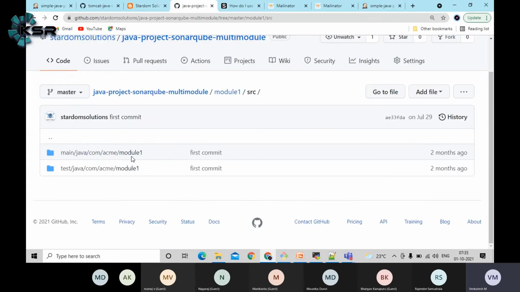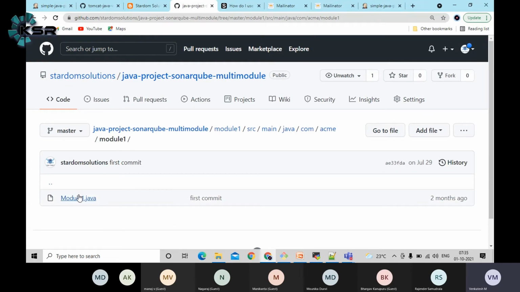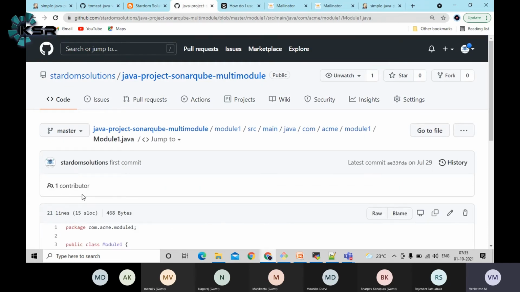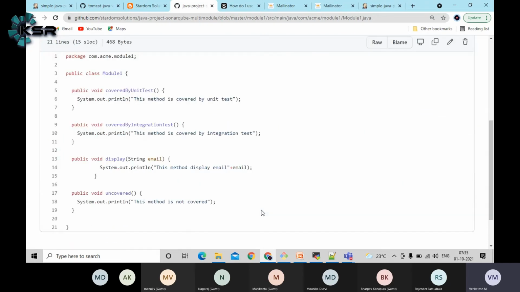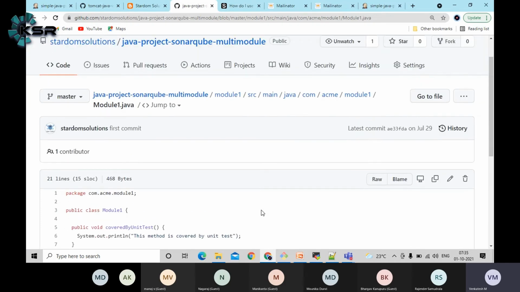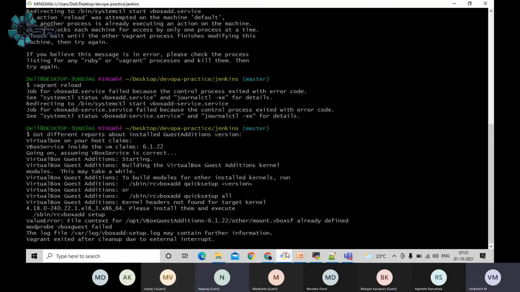It will check whether the code is as per standard or not. Is there any vulnerabilities or not? Is there any bugs or things? It is going to report to the SonarQube. Let's install the SonarQube. Then once you see the dashboard, you will have a better idea.